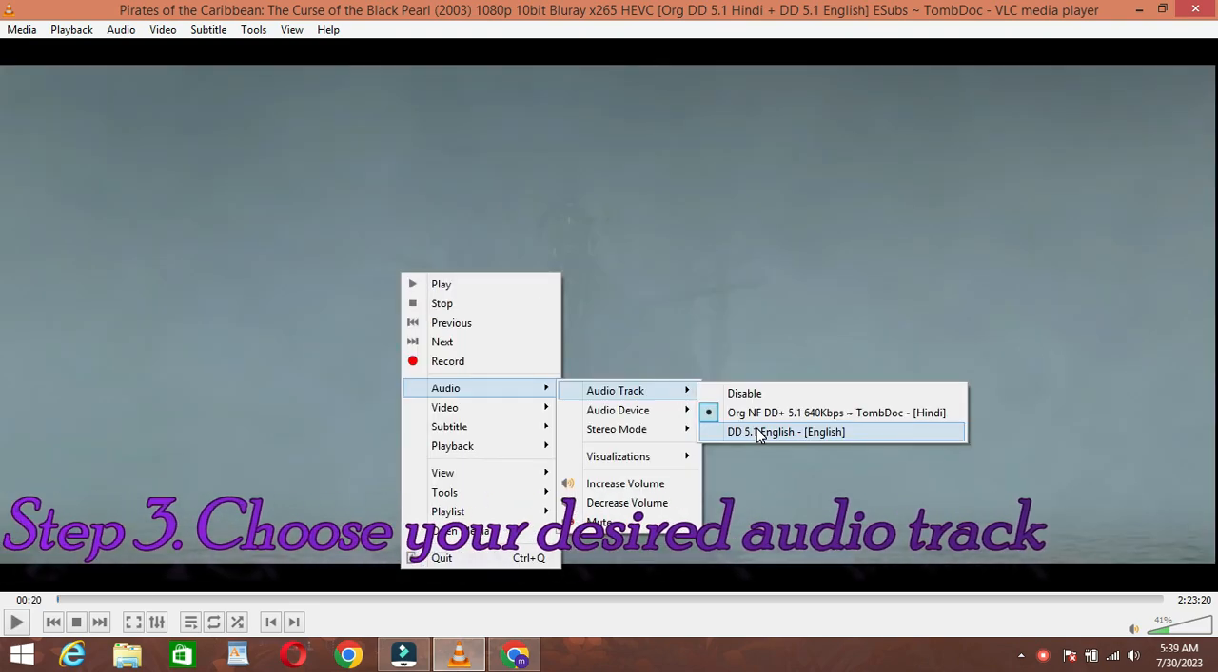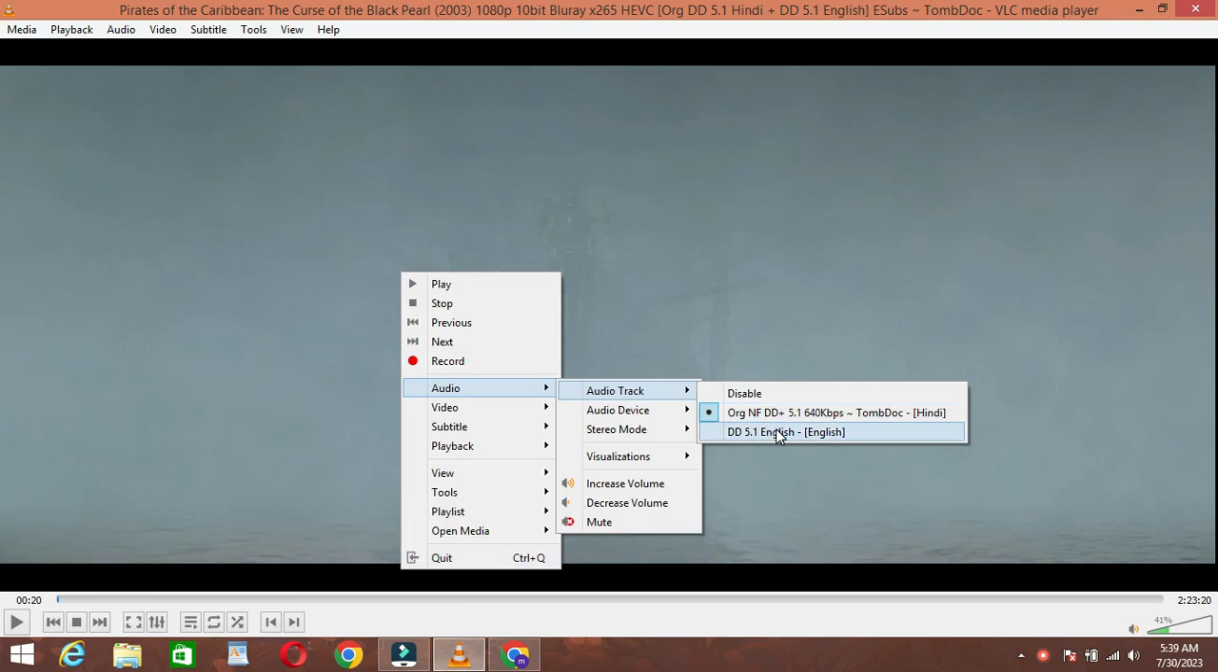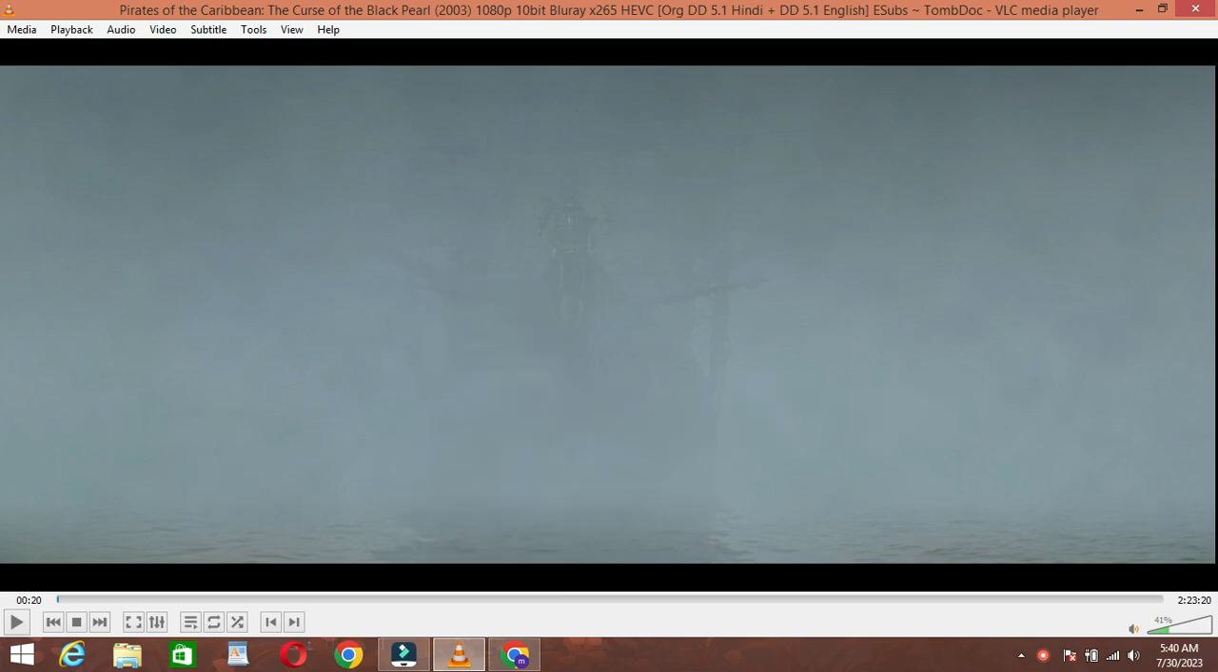Step 3. Choose your desired audio track. In the Audio Track submenu, you'll see a list of available audio tracks associated with your video file. This list might include different languages or alternative audio sources, depending on the content of your video. To change the audio track, simply click on the one you want to use.